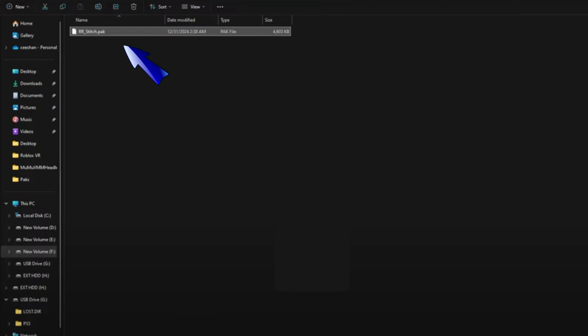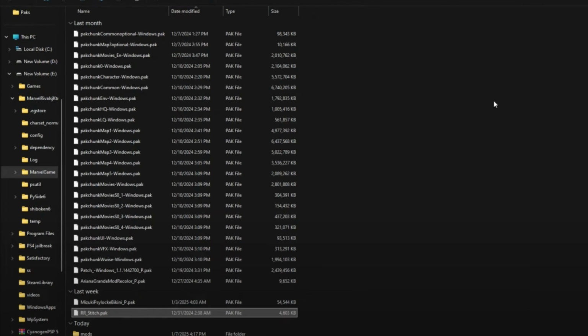You have to copy, as you can see, this one PAK file. So you have to copy this one or cut this one and then go back to Marvel's PAKS folder and then paste it. Basically, this should be the result.